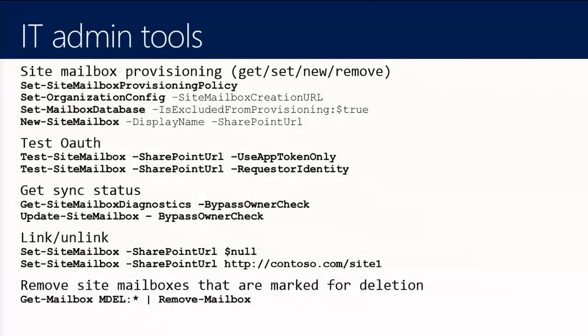There's a question back there? The question is, is there a way to enable journaling on a site mailbox? Not that I know of. So I don't think so. Okay.